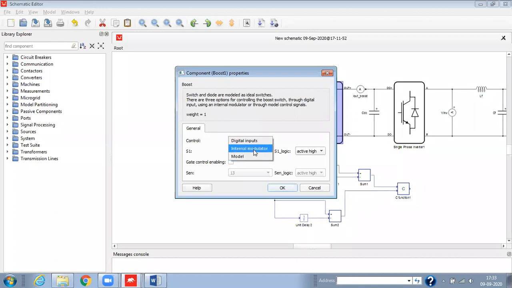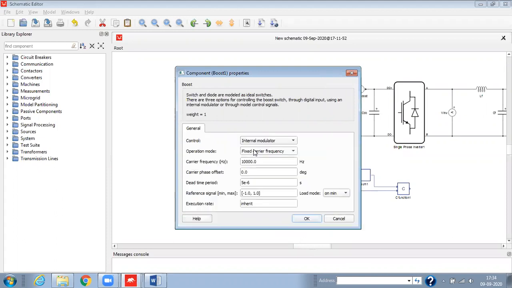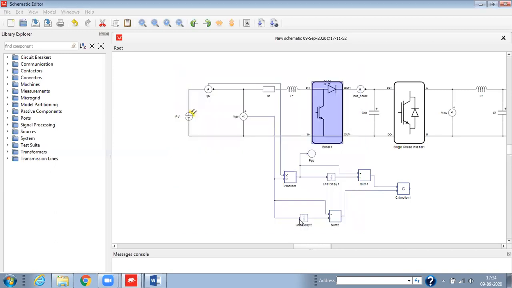We are going to select internal modulator here, and only provide the reference signal. The carrier frequency is already provided here, you can see. Now we'll change the settings here. The maximum and minimum value will change, and we are going to change the dead time period to 1 microsecond. Now we're going to save the setting.